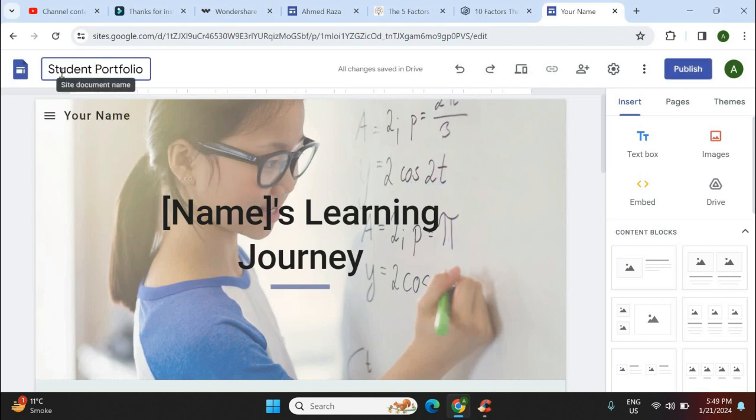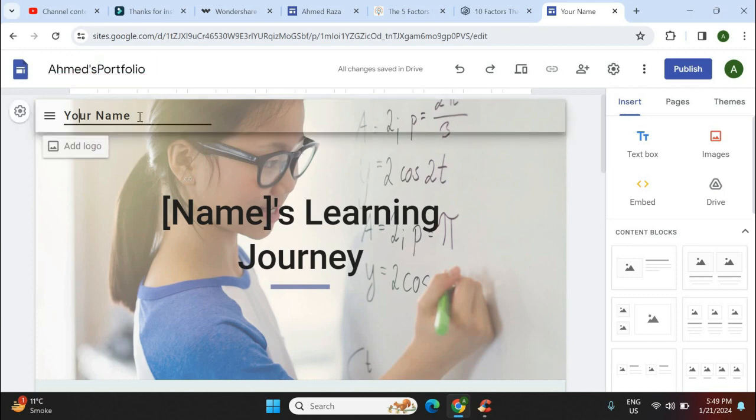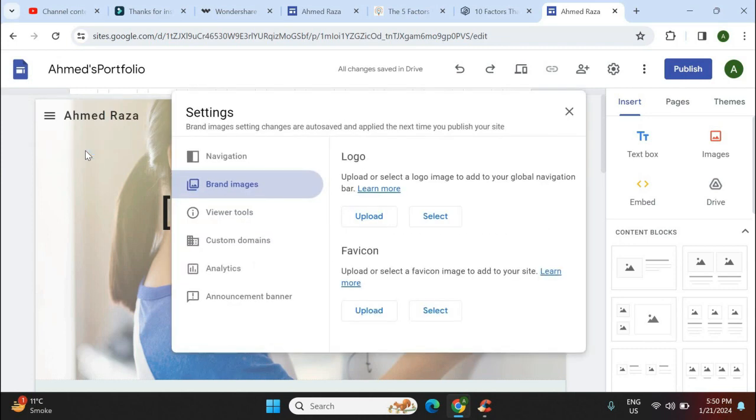First of all, we will give the name to our portfolio. So I am writing Ahmed's portfolio. Here I will write my name, Ahmed Raza. From here we can add a logo. If you have any logo designed already, you can use this option.